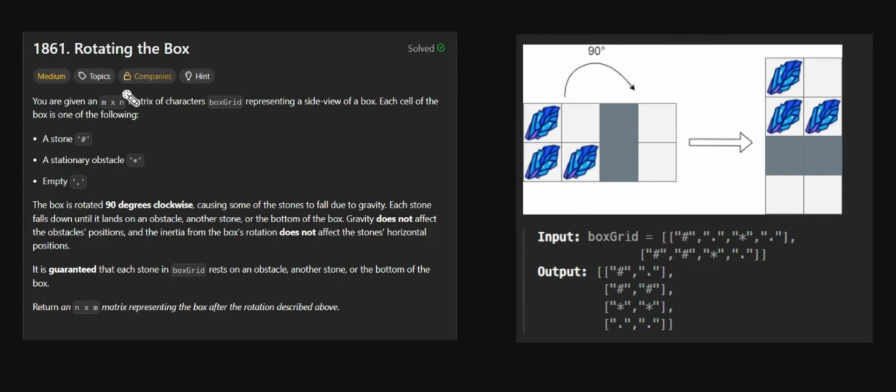Hello everyone. So LeetCode has given us another question involving the word rotate. Basically, we're given an m cross n matrix, and within that matrix only three characters are allowed: a stone, an obstacle, and an empty element. This particular grid box is rotated 90 degrees clockwise, causing some of the stones to fall due to gravity. Each stone falls down until it lands on an obstacle, another stone, or the bottom of the box.